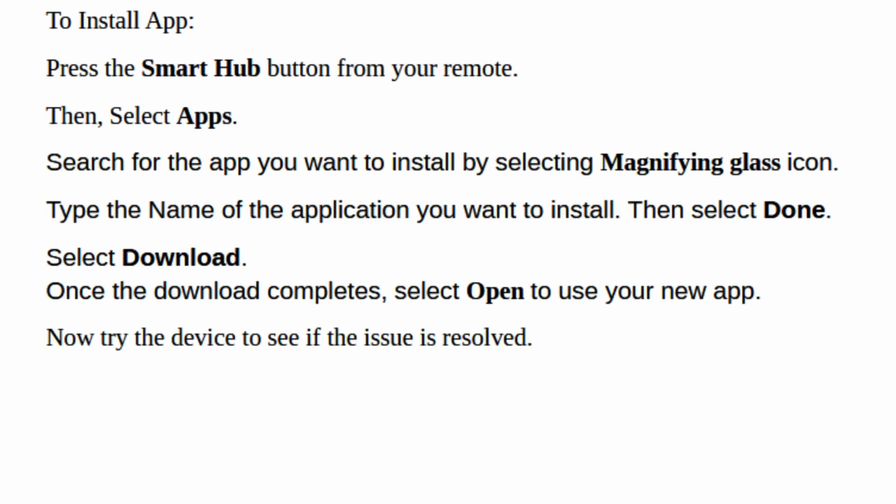To install the app, press the Smart Hub button on your remote. Then, select Apps. Search for the app you want to install by selecting the magnifying glass icon. Type the name of the application you want to install. Then select Done. Select Download. Once the download completes, select Open to use your new app. Now try the device to see if the issue is resolved.